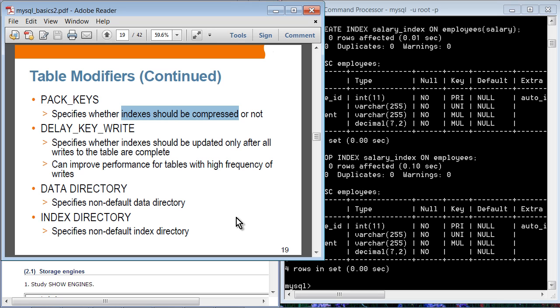Again, if the size of the table, including indexes, is important, you might want to pack keys. Delay key write specifies whether indexes should be updated only after all writes to the table are complete. So it might improve performance for tables with a high frequency of writes. For these kinds of cases, if performance is important, you might want to choose delay key write. For data directory, you can specify a non-default data directory, and for index directory you can also specify a non-default index directory, meaning the directory where the index table gets created.